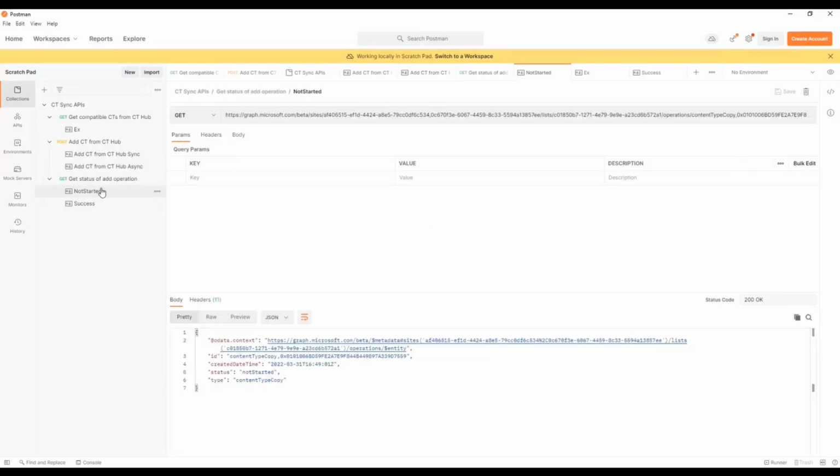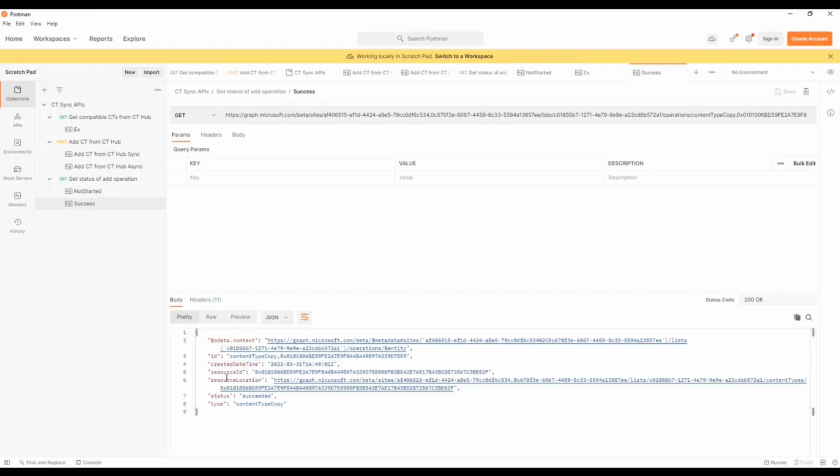And once the operation is triggered, the starting state would be something like not started. And once it is successful, you'll get a succeeded status in that operations API URL response. And a quick note on permissions: for all of these APIs, you need at least Sites.Manage.All permissions for them to work. That's it from my side.